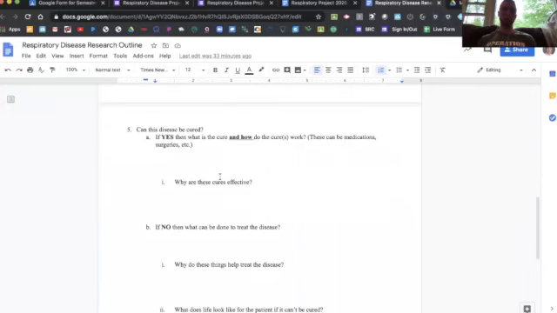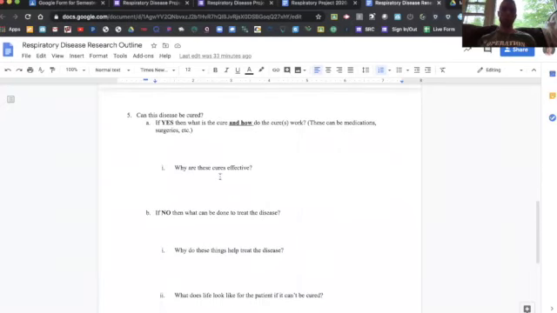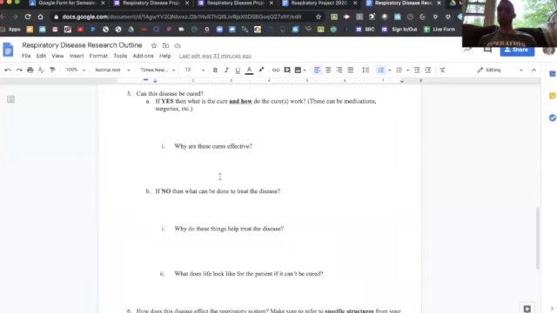And then treatments and cures, right? So if you can cure it, you can get rid of it. So can I get rid of this virus so I don't ever have it again? Or can I not get rid of it, but treat the symptoms, right?